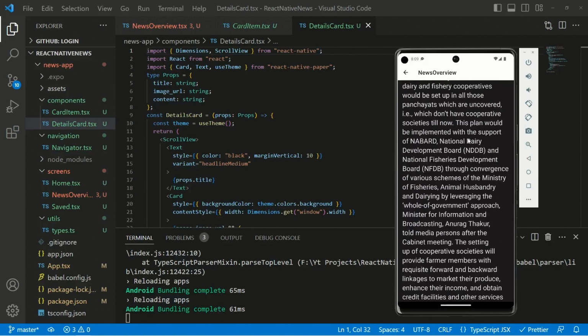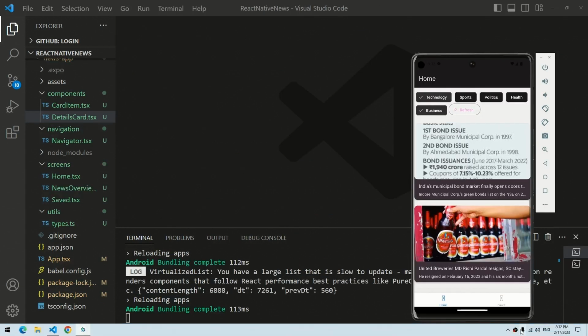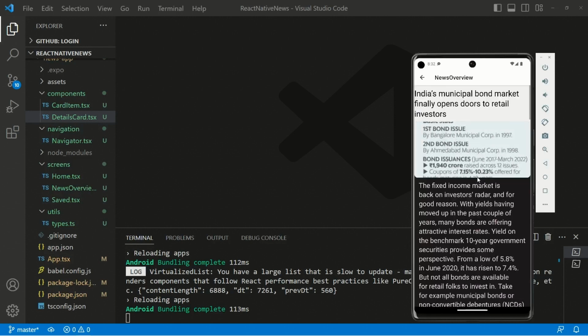So now we have just completed the news overview screen as well with that. Everything works perfectly fine. The application is working totally fine. You can see we have implemented the home screen of the application. If we open a specific news, we have implemented the overview screen of the application as well. So everything seems to be working totally fine.